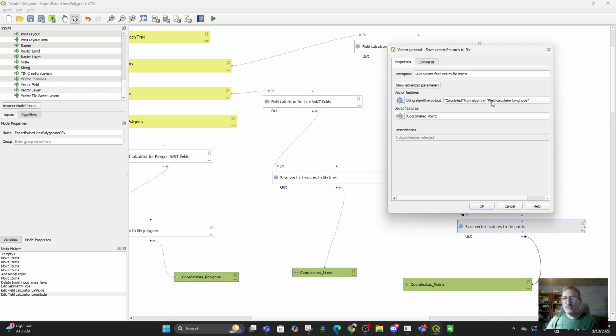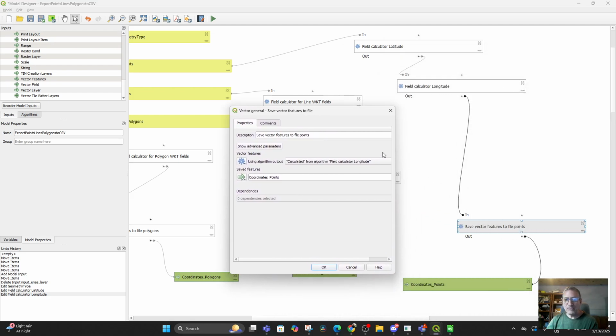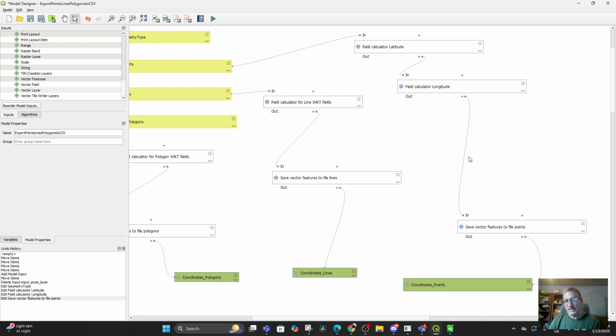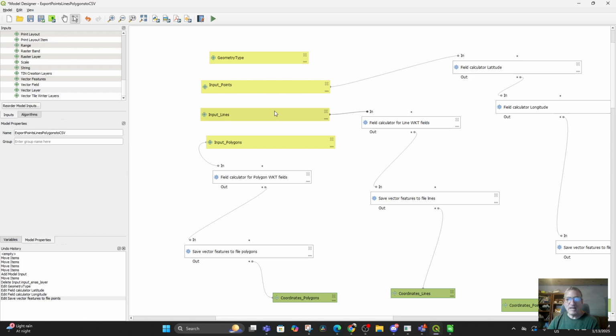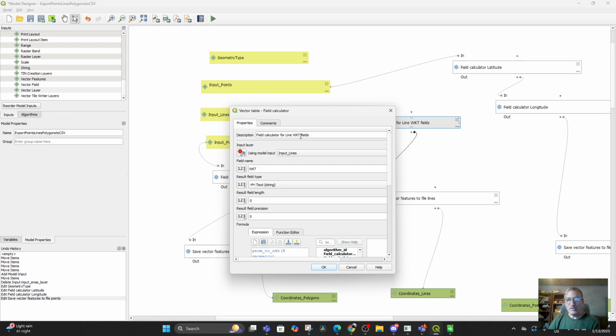So it says calculated from, and you can click on here. You can either do value, pre-calculated value, or model input. We're coming from the algorithm output, and we want it to take what came from the last procedure and save it as coordinate points into that particular model output. And we have that, and we say, okay, we have a flow. It's going to calculate the lat and lon, and it's going to create a spreadsheet right there. Same thing for lines. It's the lines going into a field calculator for the well-known text.